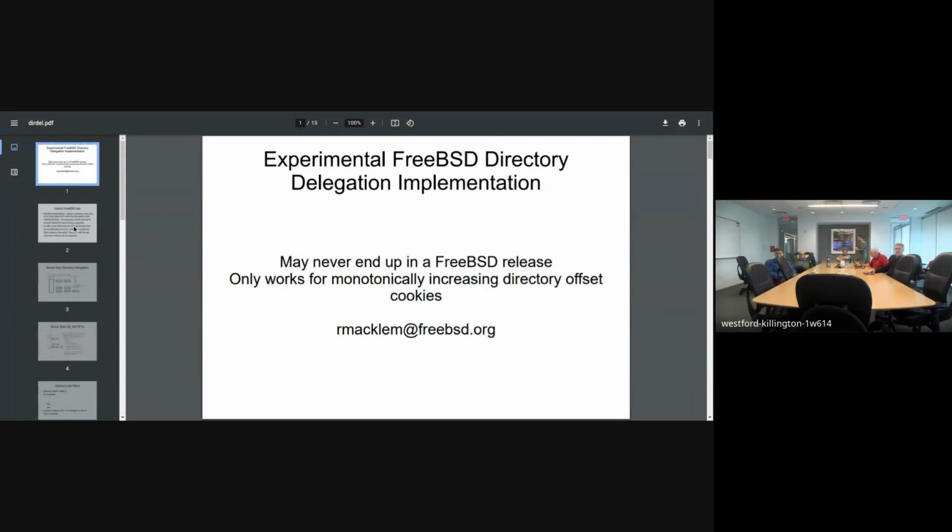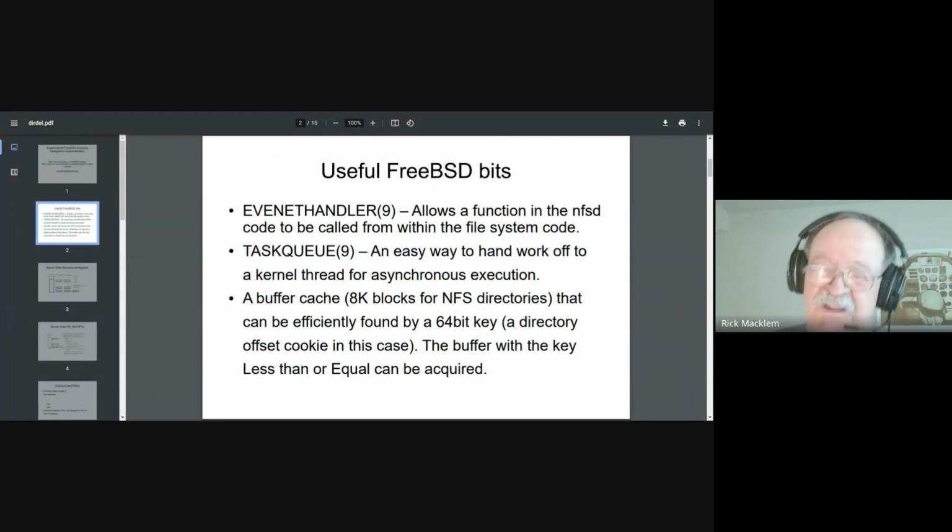Will do. All right. So a few things that came in handy for FreeBSD specifics. I don't know what other systems like Linux have. Something called Event Handler, and I see I misspelled it. Basically, all that is that it allows you to put macros in any place in the kernel, and it calls a function that's registered against it. So basically, you can stick the event handler macros inside the file system code, and then the NFS server gets called. A second one called task queue is just an easy way to hand work off to a kernel thread for asynchronous execution. It comes in handy.